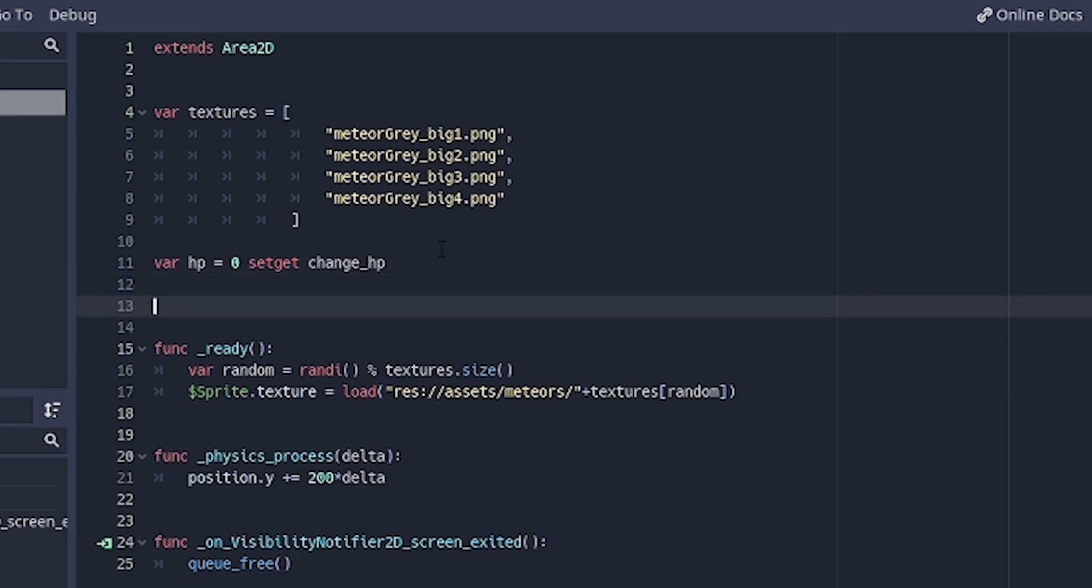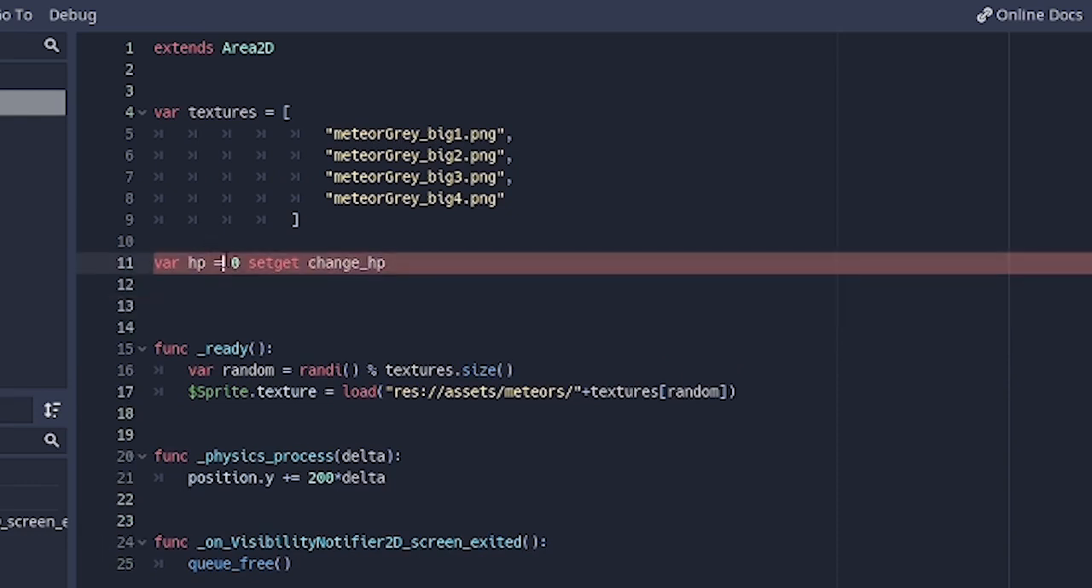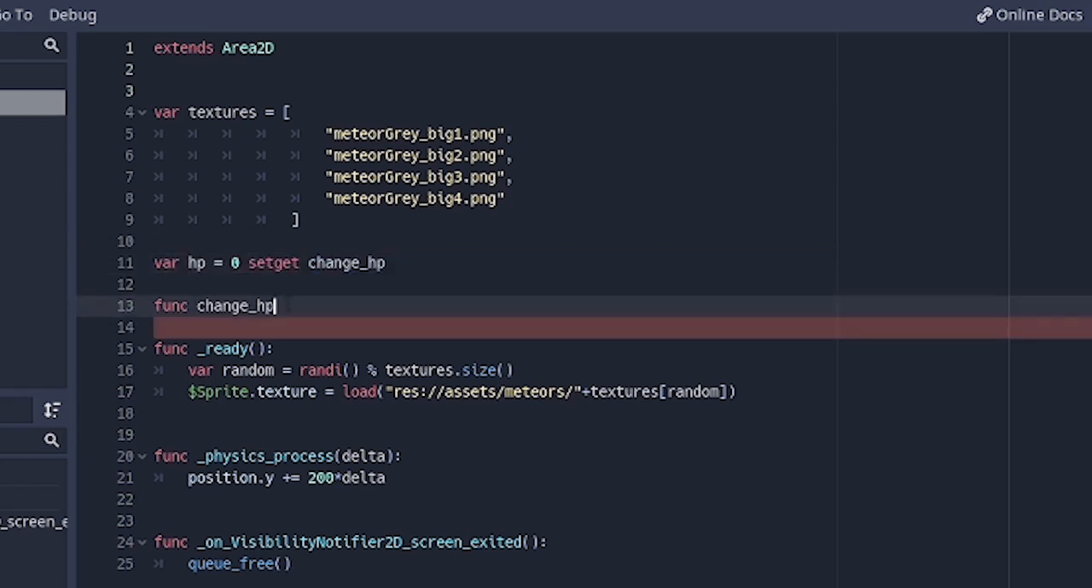So those of you that don't know what a setget is, it's basically going to say whenever this value is changed, call this function. Basically, that's the simplest explanation for it. So we have to put a function there, change_hp. Know that this function has to be the same name as what you put after the setget.